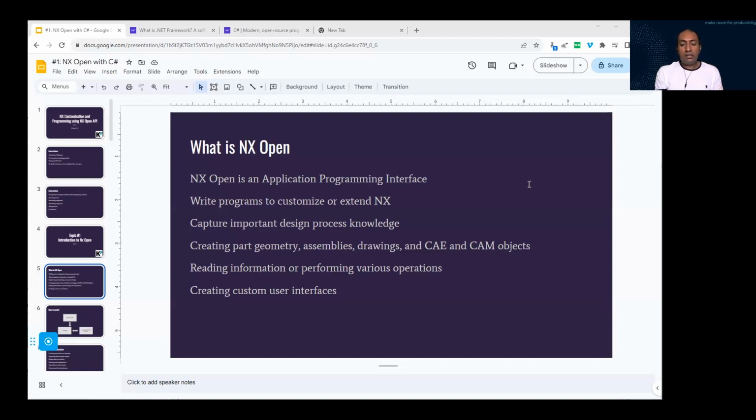And why is it done at all? It captures the important design process knowledge. Automating and customizing NX is one thing. What else it can do is capture the design process knowledge.